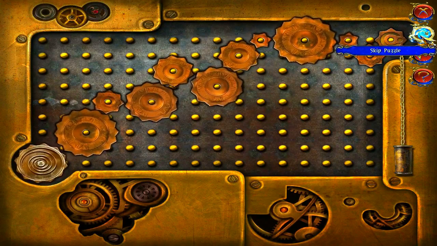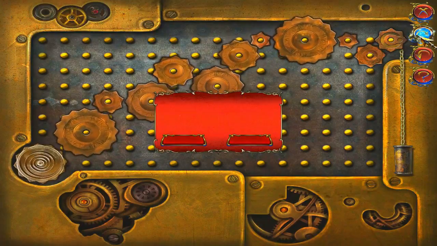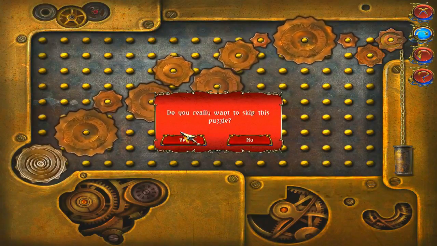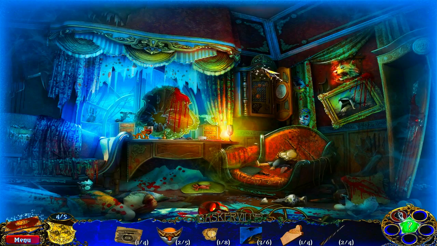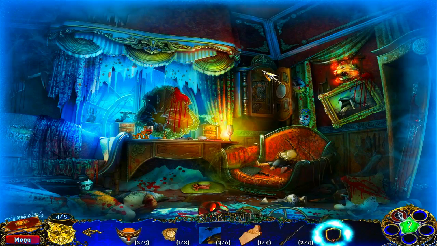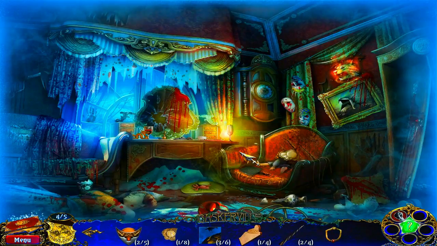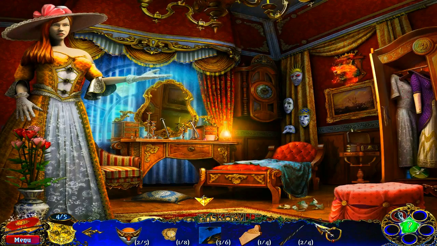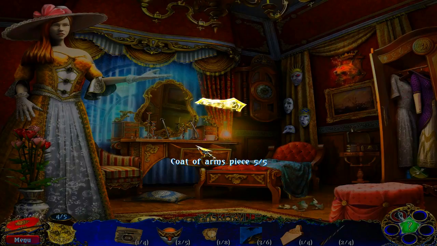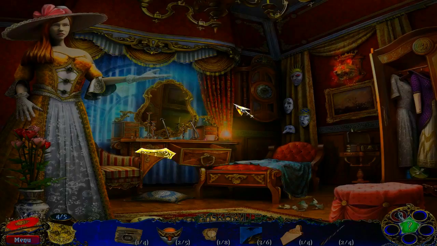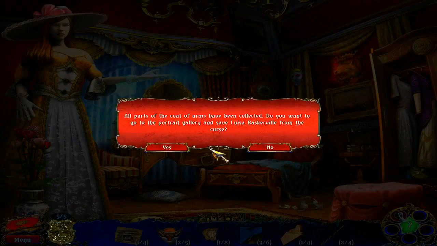So, in the interest of time, I'm just gonna skip it. Sorry. Okay. So there, the clock works, and we found a handle to the drawer. Back to present, the handle goes on our drawer here. And that's the last coat of arms. Yeah, we found that one pretty quickly.